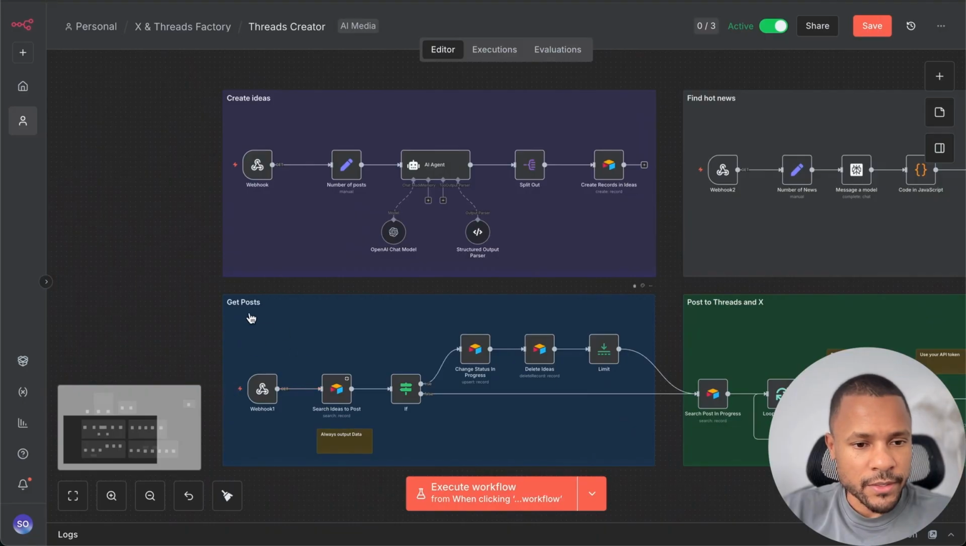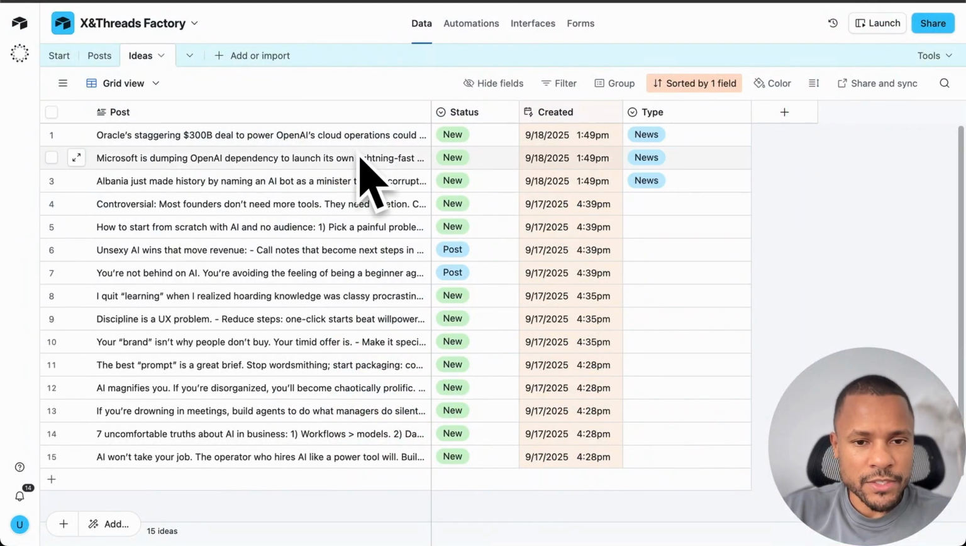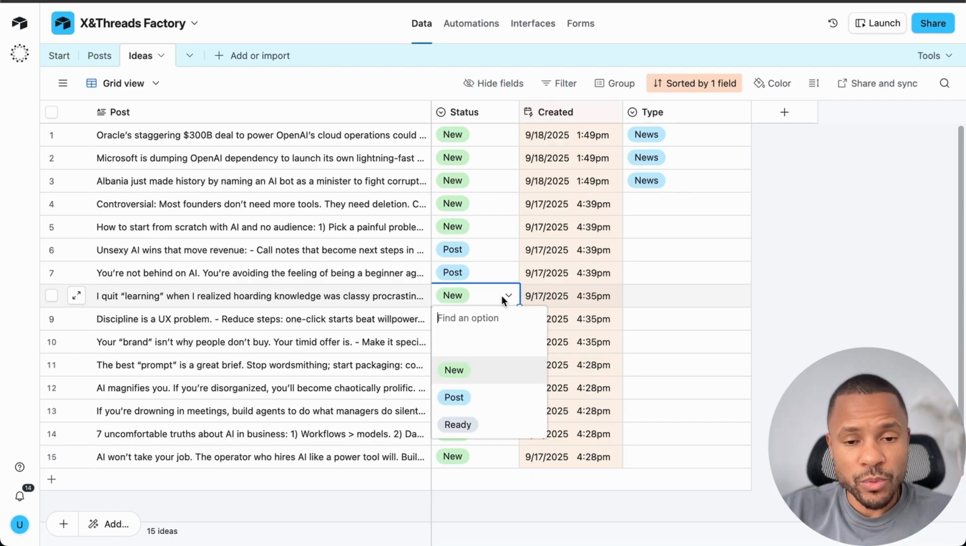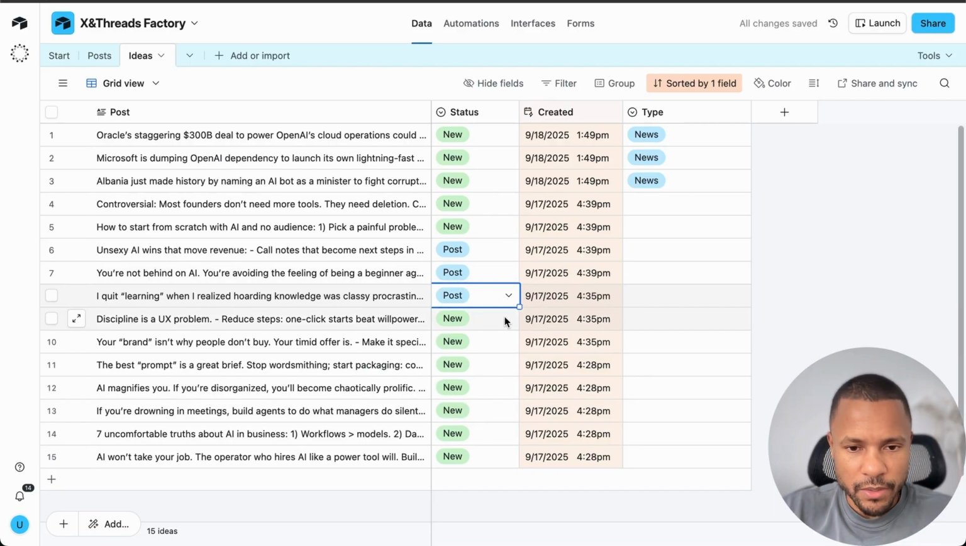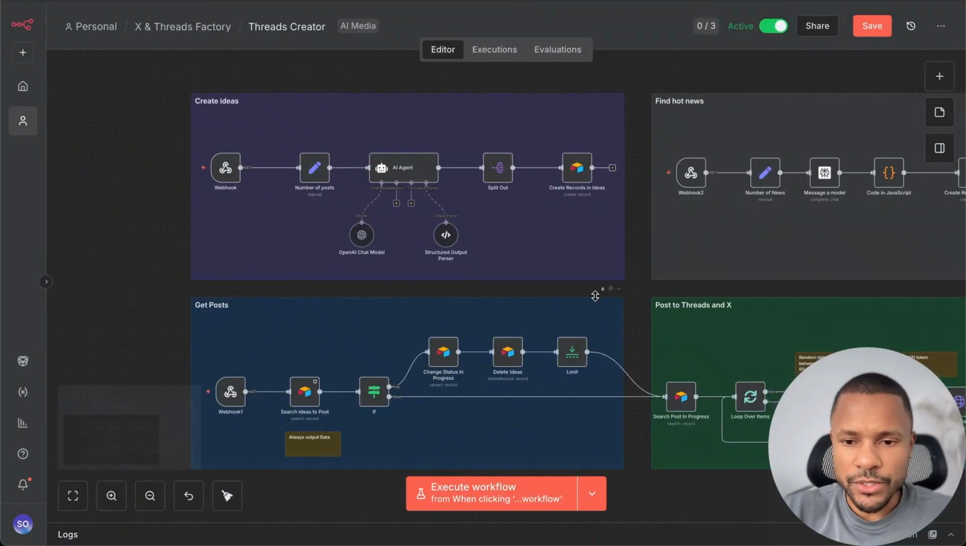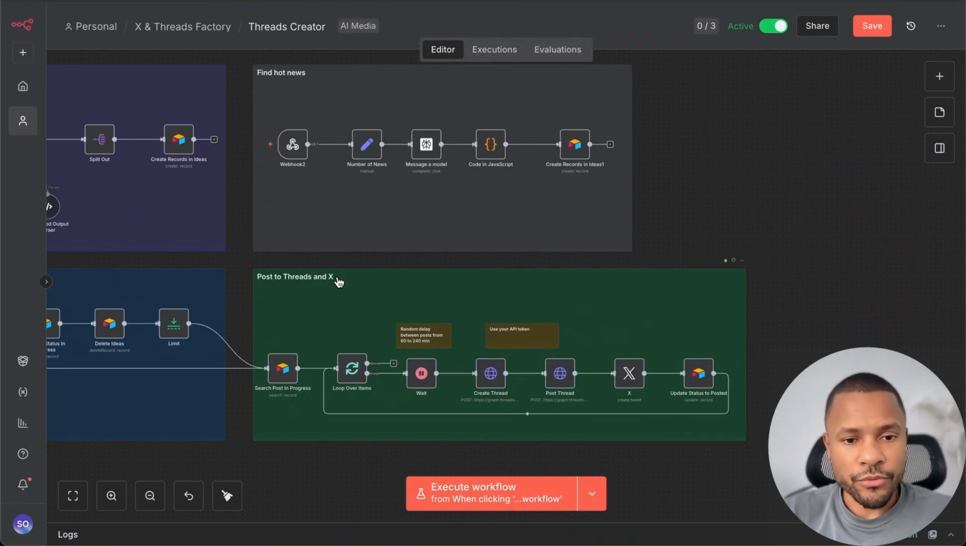Third part, we get posts. So if you see, we have a spreadsheet with ideas and with posts. First, we upload all our ideas to this sheet. And then we choose only the best one, which we want to post actually, and we put the status post. And then only these ideas will be posted to our social media. So this part gets ideas with status post and upload them to X and Twitter. And the fourth part, we post to Threads and to X.